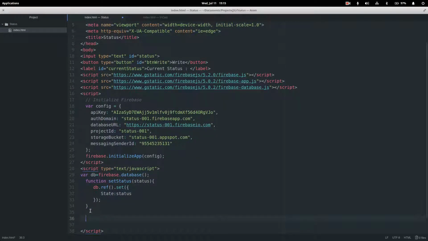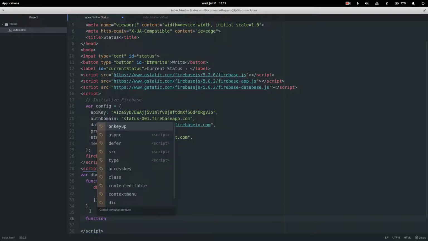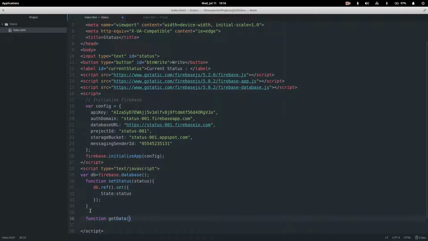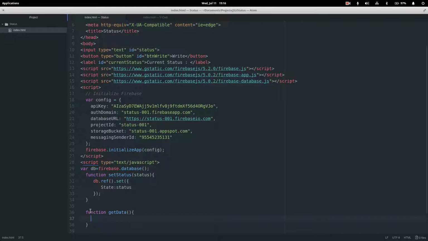So the next thing, actually, since we have set the data, the second thing will actually be now to get the data from our database. Get data. So get data pretty much will be very simple. So you have the db.ref, and in this case we're going to have a different kind of thing. So here we're going to get one, so not one but on.